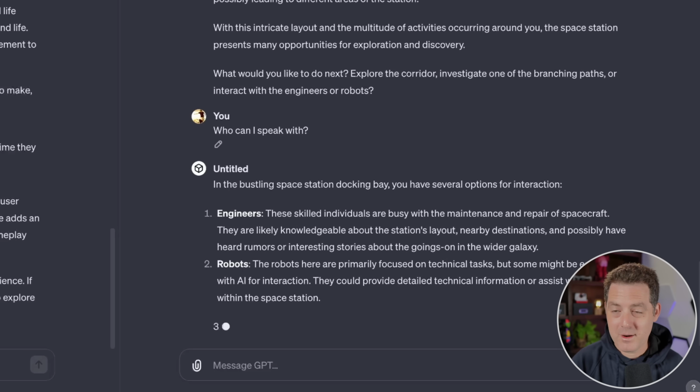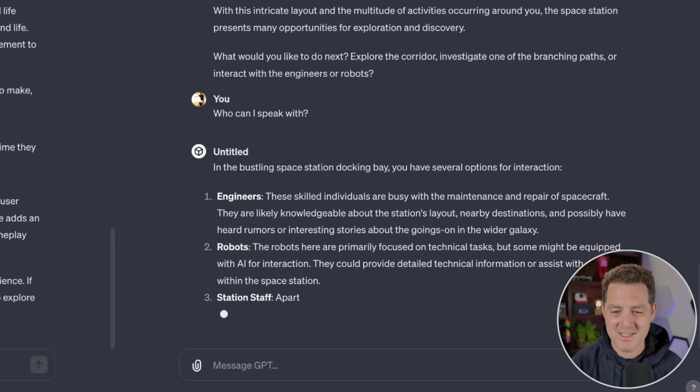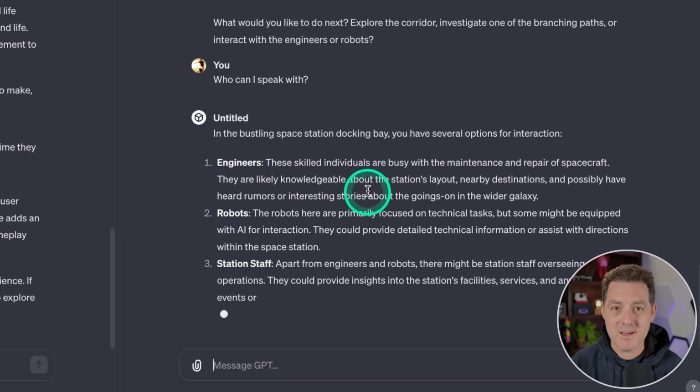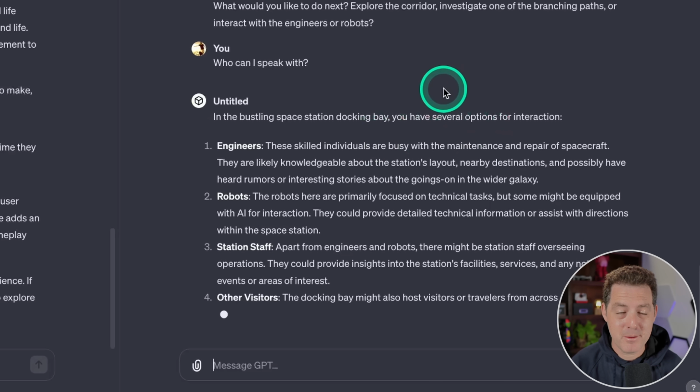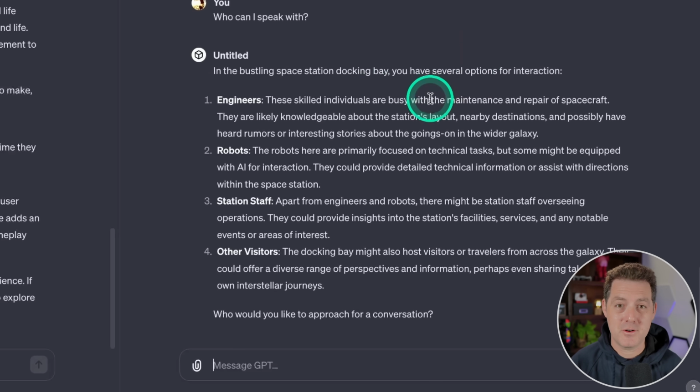And next, I want to try out the battle system. So let's see. And it's going a little bit slow. I know Sam Altman mentioned that post Dev Day, ChatGPT has been incredibly popular, and they actually had to turn off ChatGPT Plus subscriptions. Who can I battle?